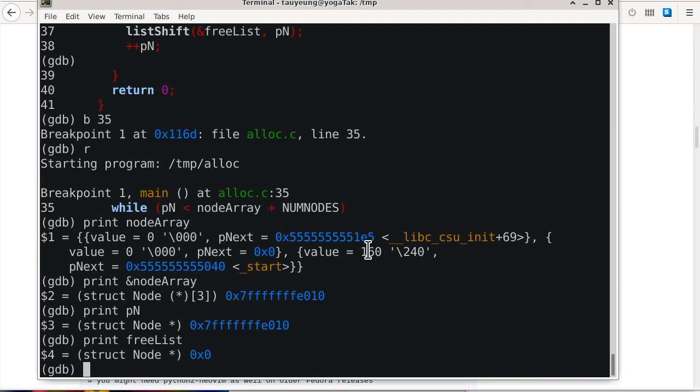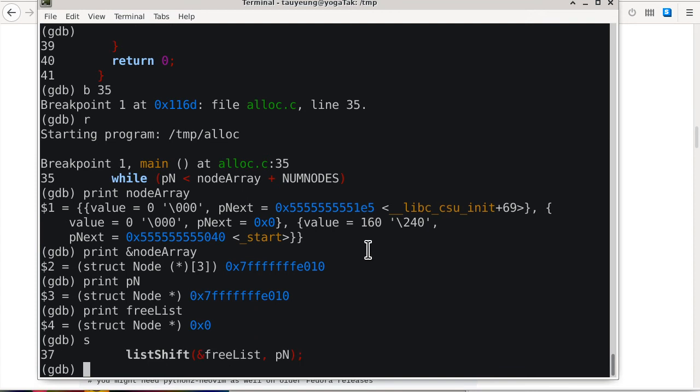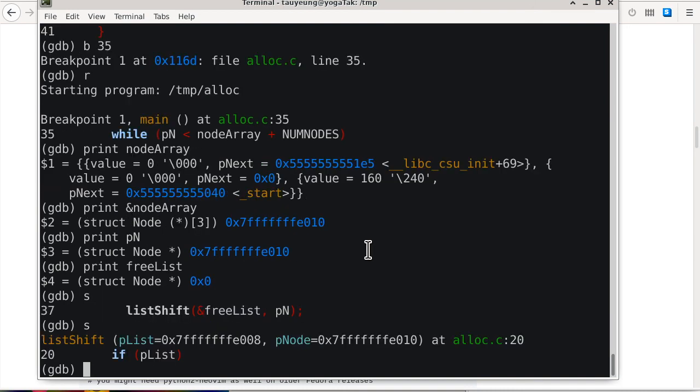Okay, so we're going to single step now. Single step in GDB will step into the subroutine that it's going to call. So we are now stepping into first of all the loop, and then when we single step again, it's going to step into list shift. There we go. So we are now in list shift, and we want to know what exactly is this p list thing. It is supposed to be the address of free list, which is a local variable of main.